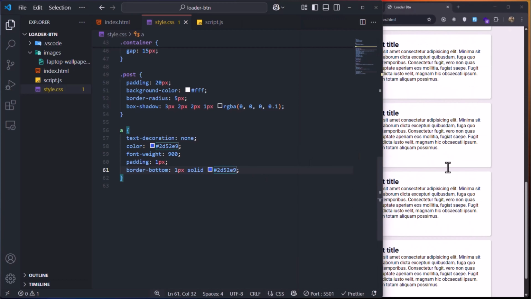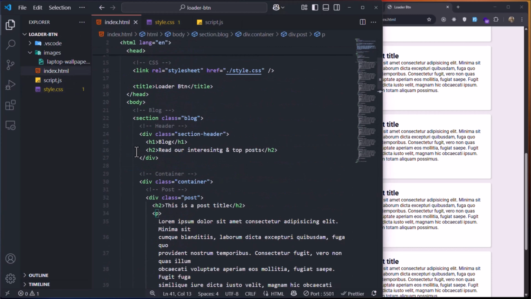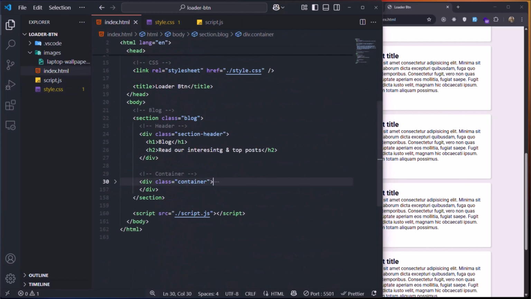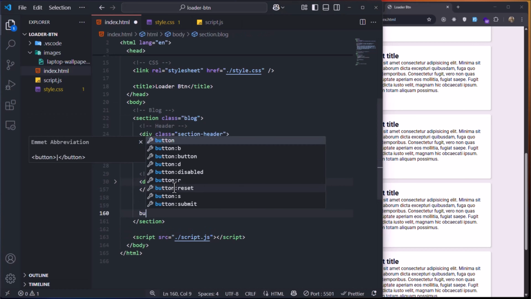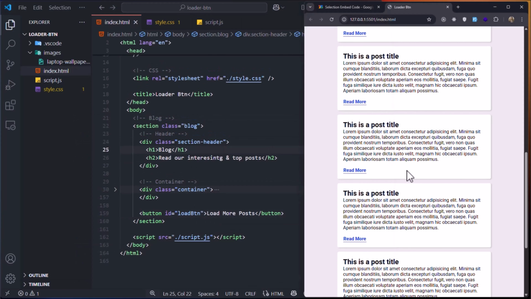Now, finally, we should get to the load more button. So we're gonna go to, let me close this container. I'm gonna close up this container, as you can see. Now, exactly under the container, I'm gonna create a button, and I'm gonna give this button an ID of load btn, and inside that I'm gonna write load more posts.